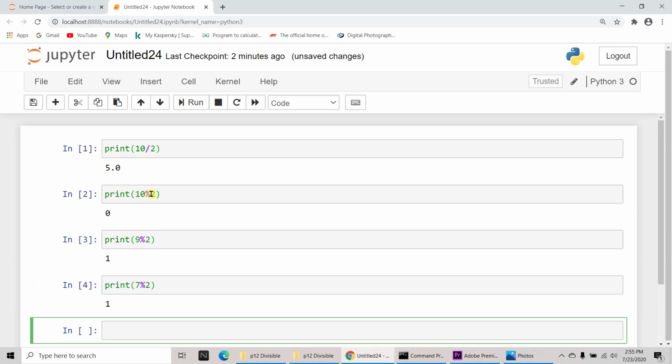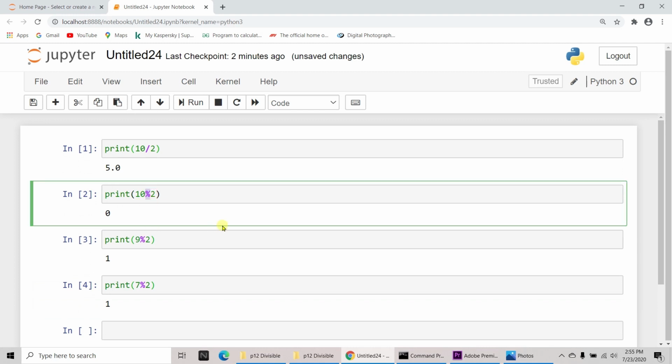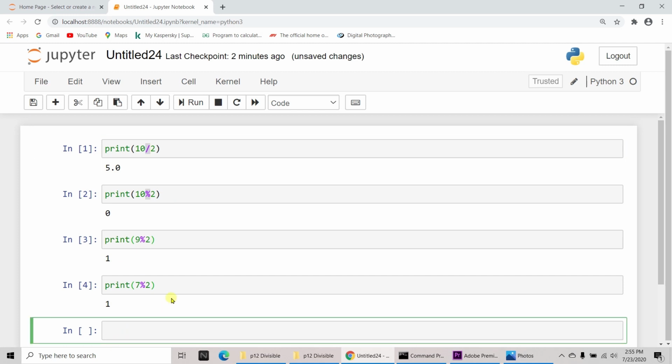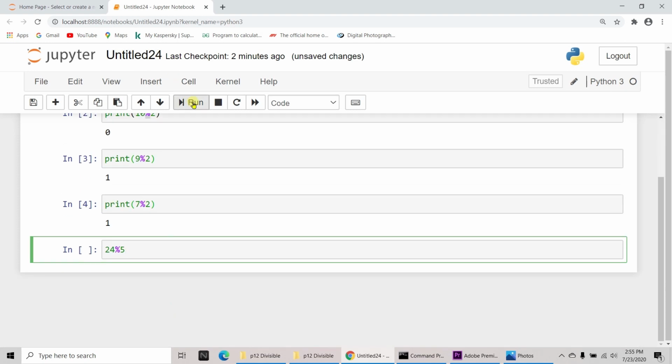The percentage operator, we call it the mod operator. Whereas the normal division just divides, the percentage operator checks the remainder after division. Similarly, you can write 24 mod 5. What can you expect? You can expect 4. If we divide 24 by 5, you will get the remainder as 4.